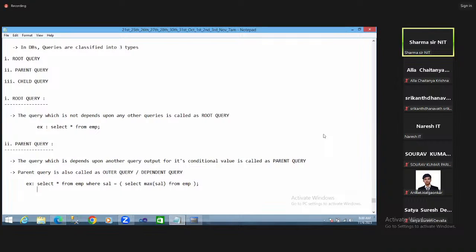So this is the parent query. This query depends upon another query's output. Where salary equal to how much? Something. Right. The third one is the child query, guys.